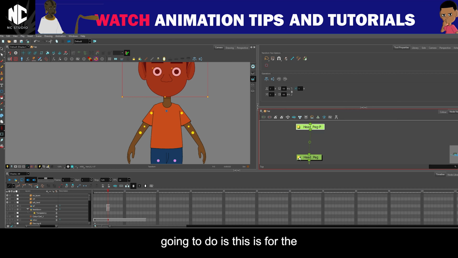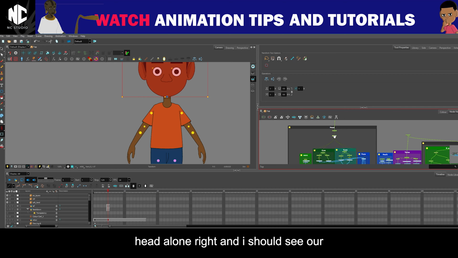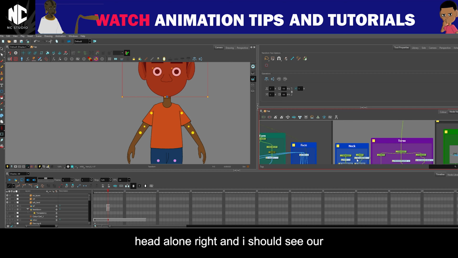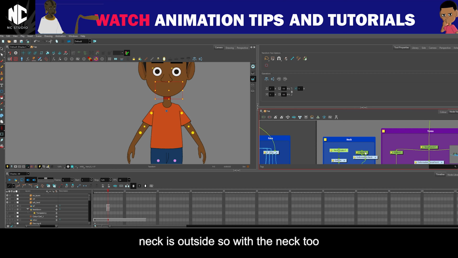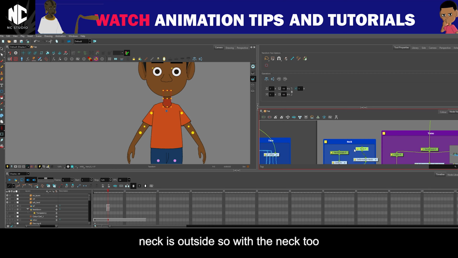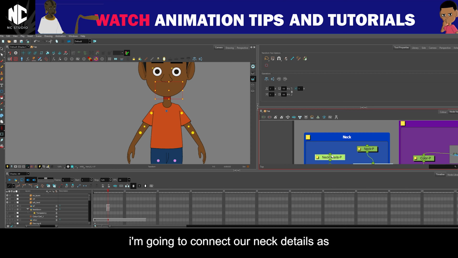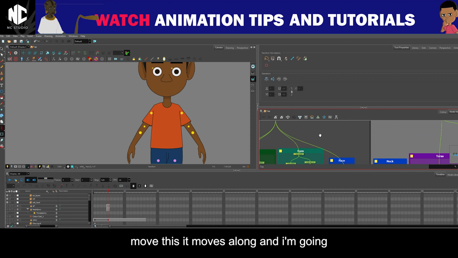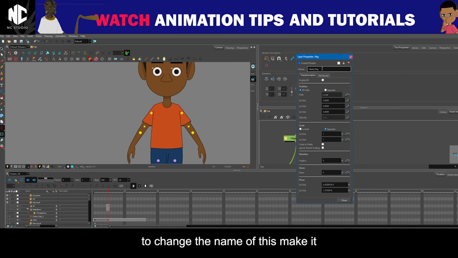So what I'm going to do is, this is for the head alone, right? And as you can see, our neck is outside. So with the neck too, I'm going to connect our neck details as a shadow to the neck. So wherever I move this, it moves along. Then I'm going to change the name of this, make it head. That's head, and I'm going to change the name of this and make it the head and neck. Okay. Alright. So it controls both the head and the neck.